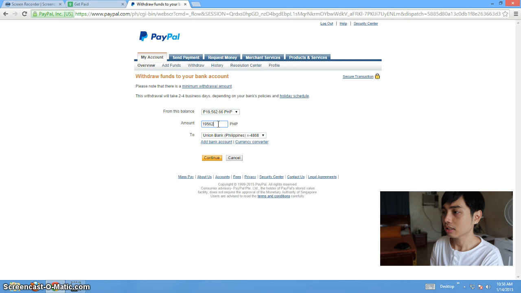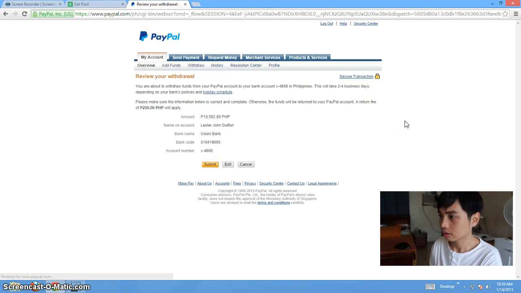So just click on this, the one that we exchanged to peso, 19,562.66. There's gonna be no fee if it's more than 7,000. So it's free to transfer it to our bank account, our ATM or bank account. Union Bank, just make sure everything's correct, because if it's not correct, it will be returned to your PayPal account, and there's a fee of 250 pesos. So make sure everything's correct. Then click on submit.